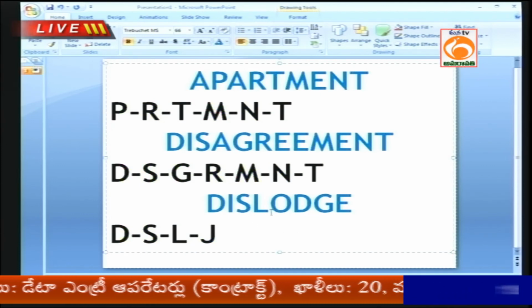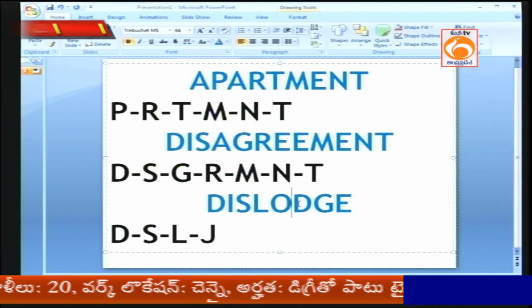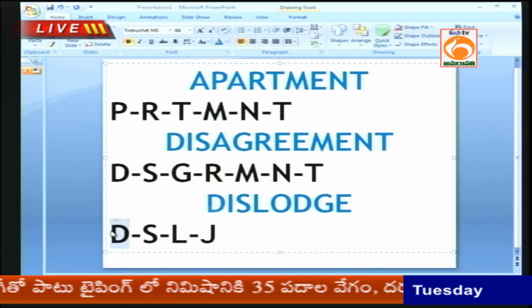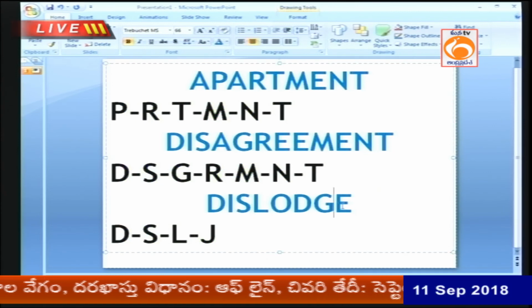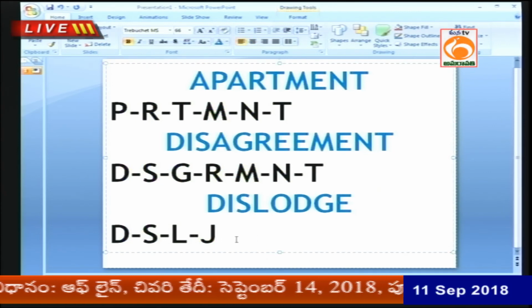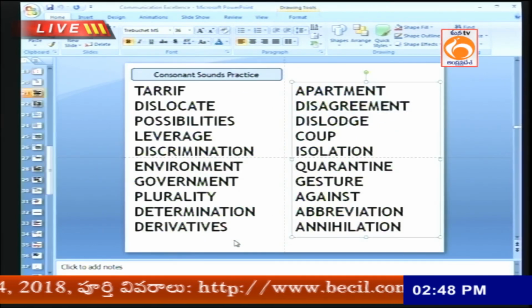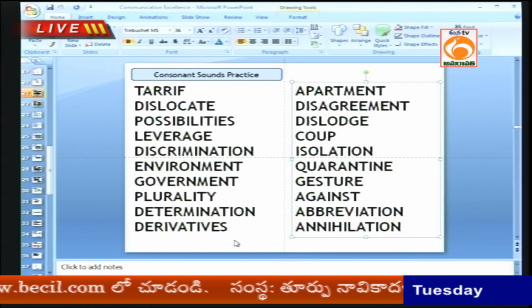Disagreement. Dislodge. Now this is an amazing example. Dislodge, even though we have the letter D, we have the sound D only in the beginning. We don't have the letter J, but the G carries the function of J. Likewise, you need to break these words into all the consonant sounds so that you understand it better.